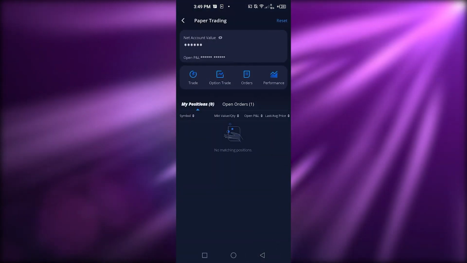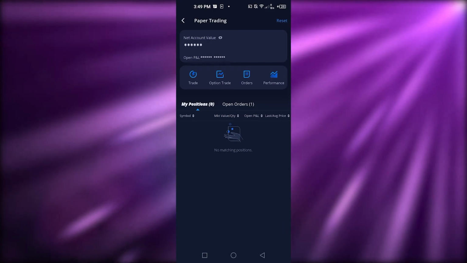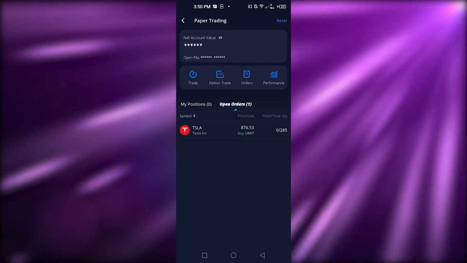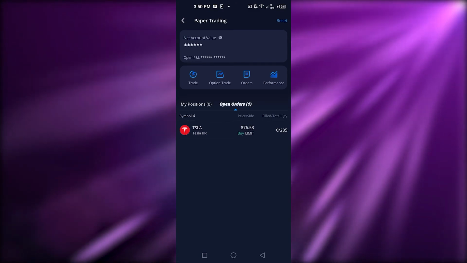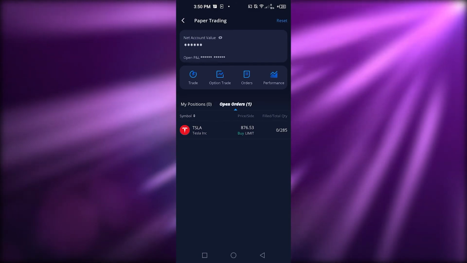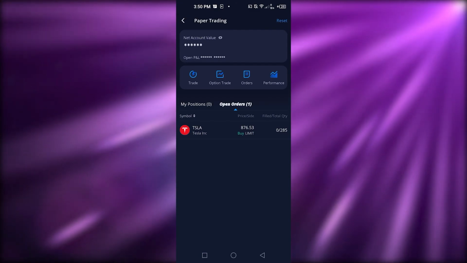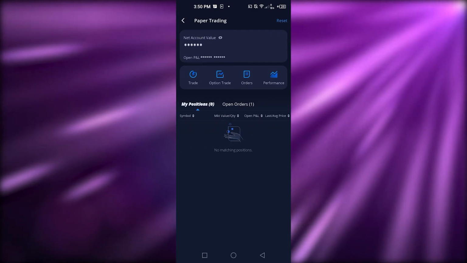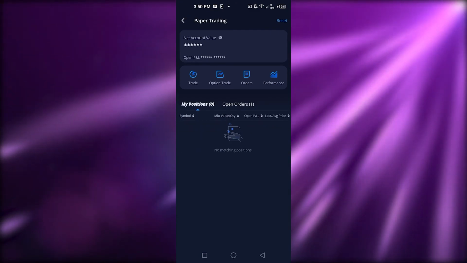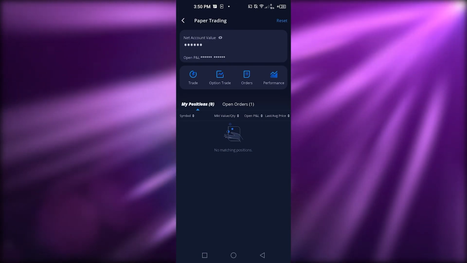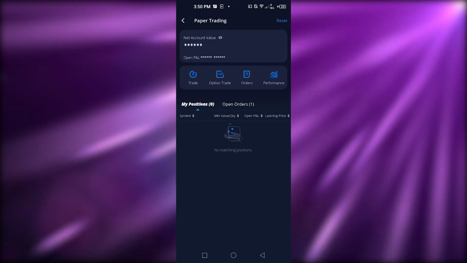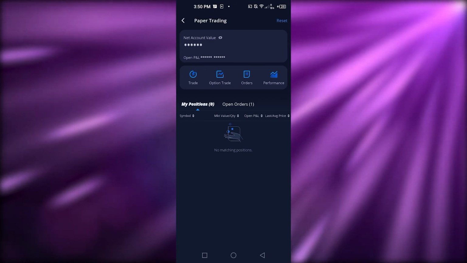And then we have my positions, where I will be able to see all of the positions that I have, and order books as well. So this is the one that I just opened, and it shows me my open order book that I have right now, my open order. So this is where you will be able to see it, and this is how you do paper trading. If I want to reset it, I can reset from the option given right here at the top right corner. But I'm not going to do that. And this is how you will be using paper trading. It's really easy to use.